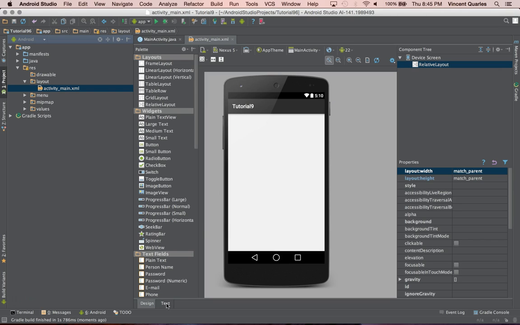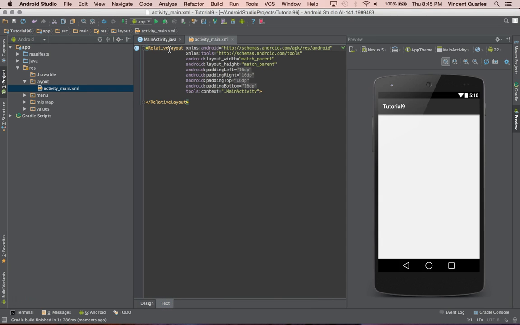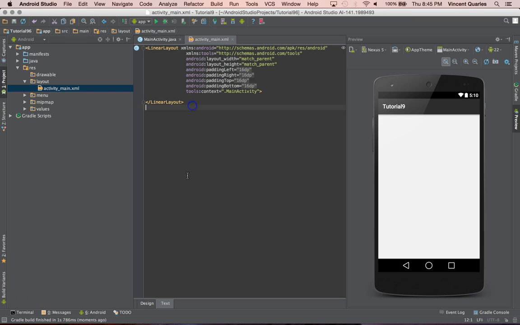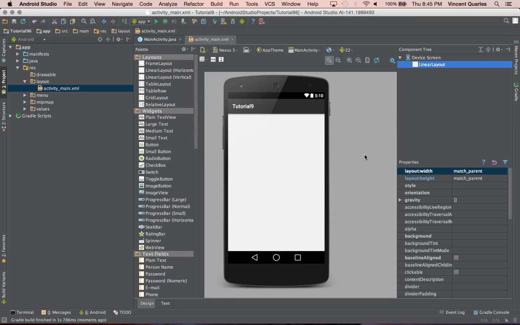Then we want to click on this text tab down here and get rid of the word relative in relative layout, and instead replace it with linear. Go on and click the Design tab. If you come to the component tree, you can see that we now have a linear layout on our device screen. When you do it this way, you actually want to set the orientation. So let's set the orientation to horizontal for now.